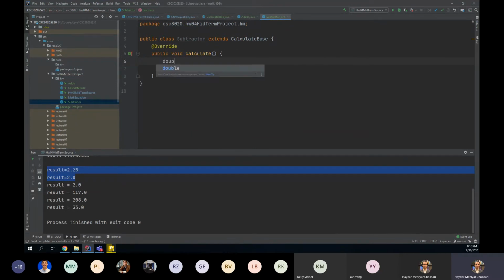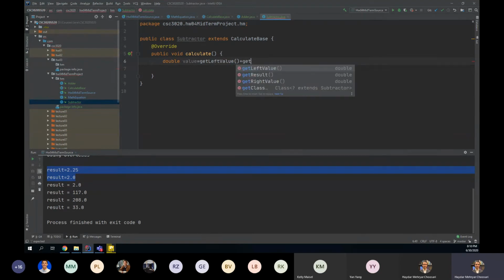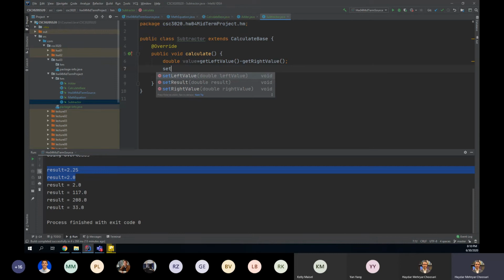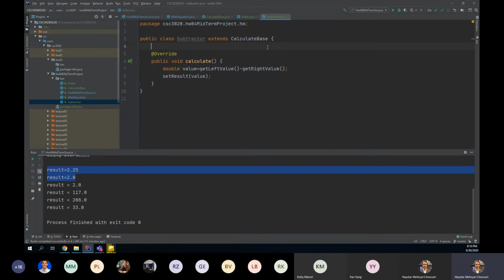Again, I have a double value, which is get left value minus get right value, and it is a subtraction. It's a minus, and I set the result in the value. Done with this part, but not with all of it.